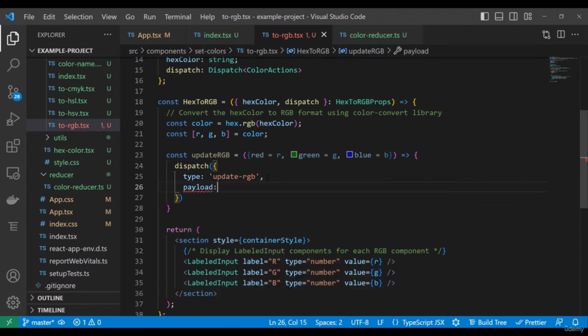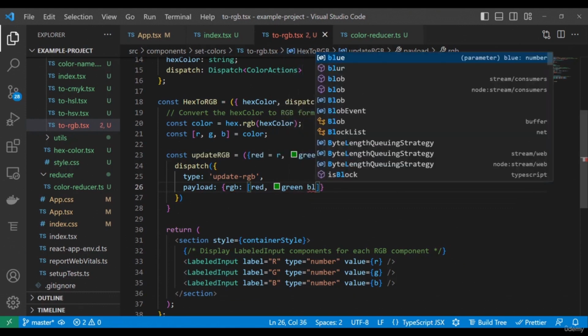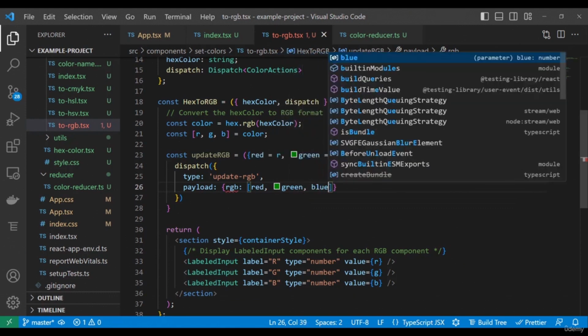So we are going to do the update RGB because we're updating the RGB value in here, and of course we are going to have a payload. And as you remember, for this action type, the payload was going to be an object with a key called RGB and an array of three numbers. Do you remember that? So it's going to be a red, green, and blue value.